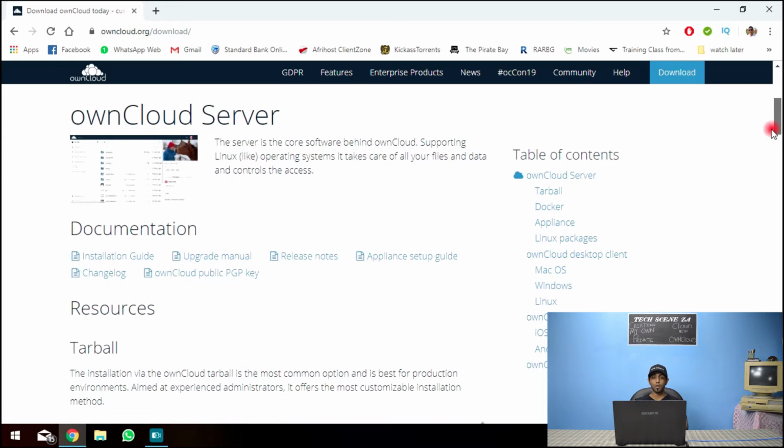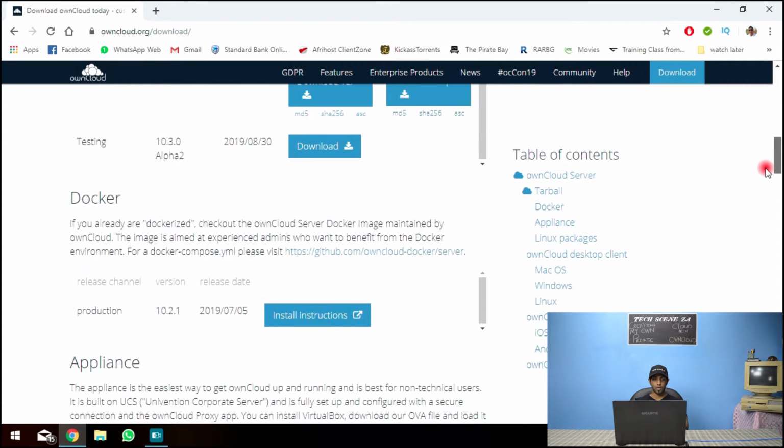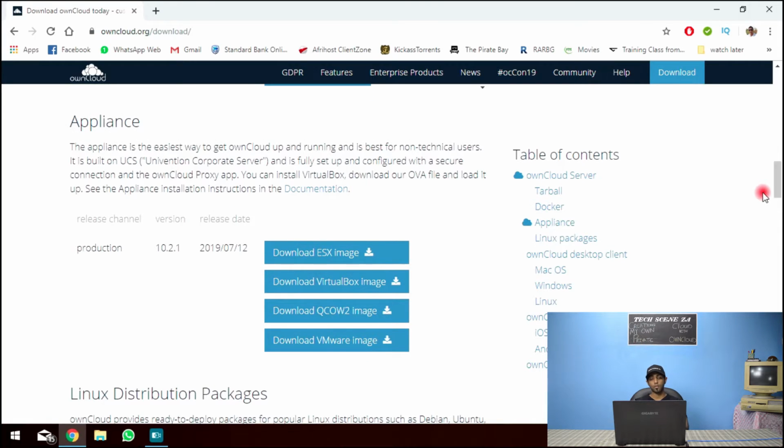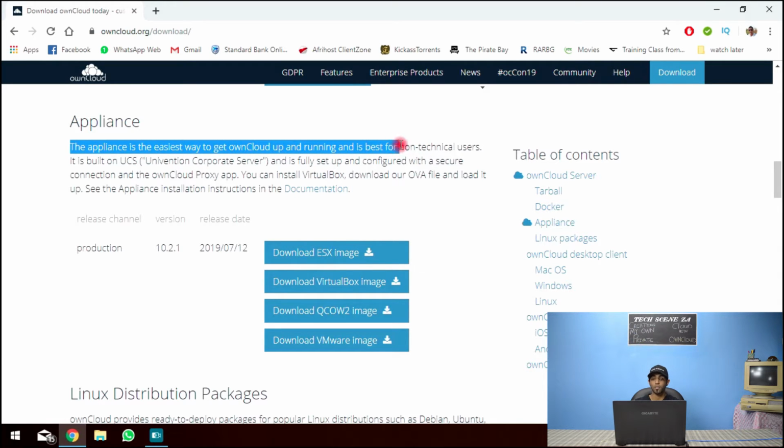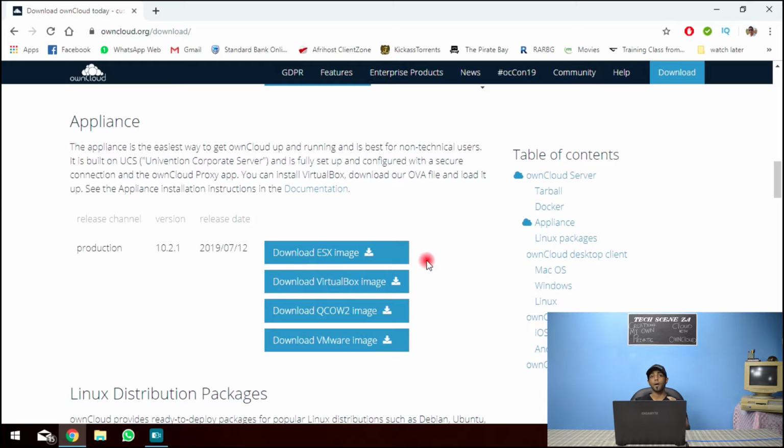Alright, so OWNCLOUD server. The application is the easiest way to get OWNCLOUD up and running and is best for non-technical users. Although I'm not a non-technical user, I'm downloading this because it is easy. So if you remember, my server inside is running VMware ESXi. So I'm going to download a VMware ESXi image, right? And that is just convenient for me.